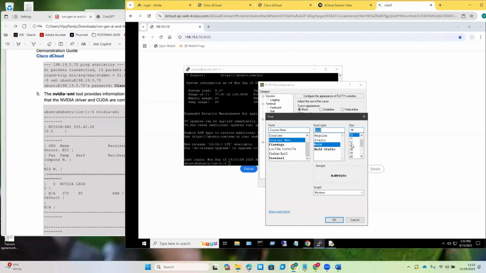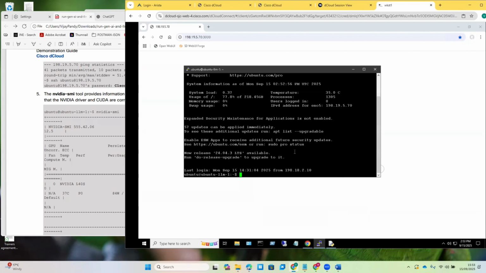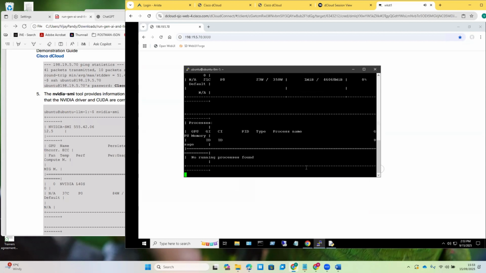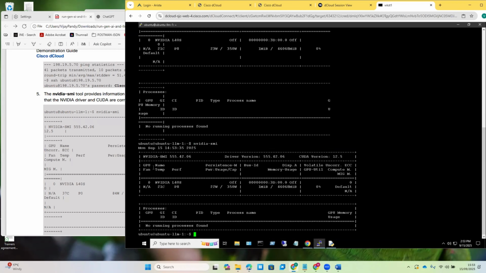So I'm able to log in to the Ubuntu machine which I had. Let me see if the NVIDIA SMI tool is running. Yeah, okay, perfect. So we do have the NVIDIA SMI tool running on this, which will give you the overall health details of the VM, the GPU.